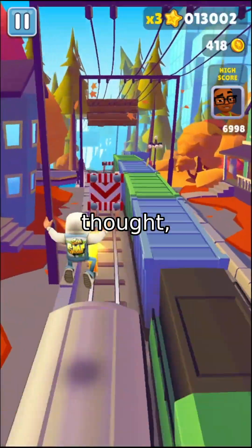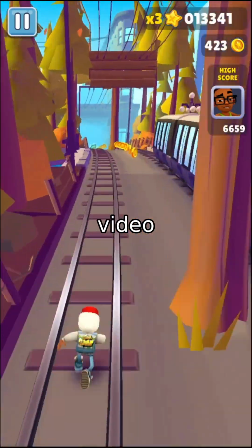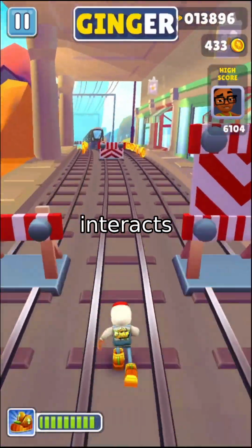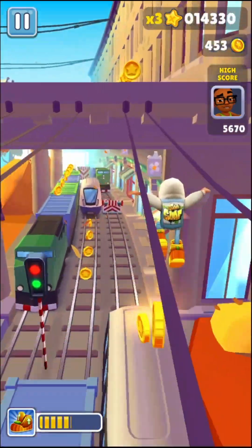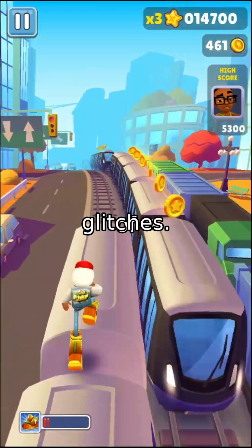Ever watched a video and thought, wait, why does that shadow look so weird? Or the lighting doesn't match the time of day? That's where video relighting steps in. It's like giving a video a new glow, changing how light interacts with scenes so everything feels natural, even if the original lighting was totally different. But here's the tricky part: doing this well while keeping the video smooth, realistic, and free of glitches.